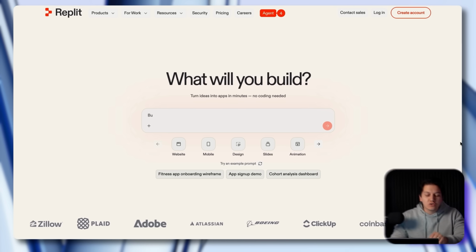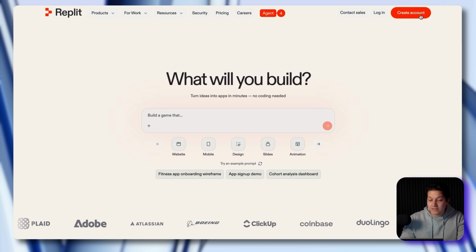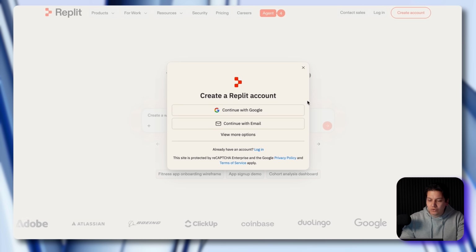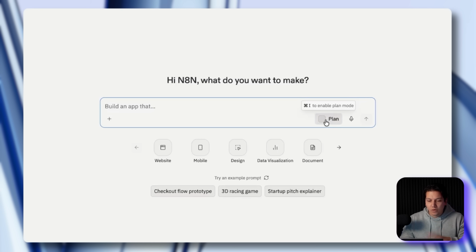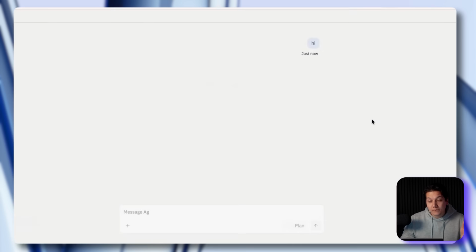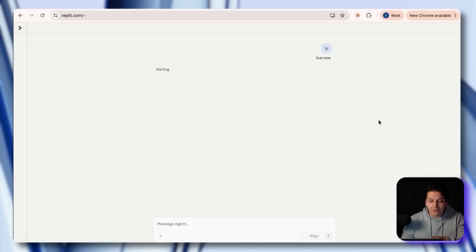So what you need to do is sign up for Replit using the link in the description below. Once you do, you need to understand the basics of Replit. First, the plan toggle. When it's on, Replit maps out the entire build, the architecture, the structure, the database, before writing a line of code. Then you review it, you approve it, and then it starts building. Turn this on every single time.